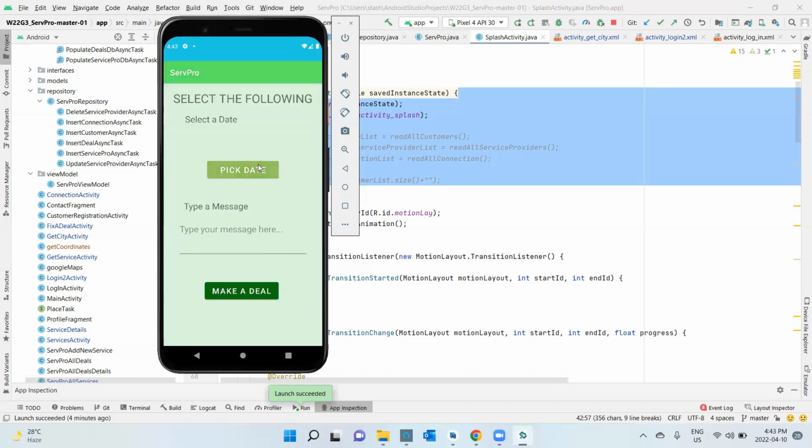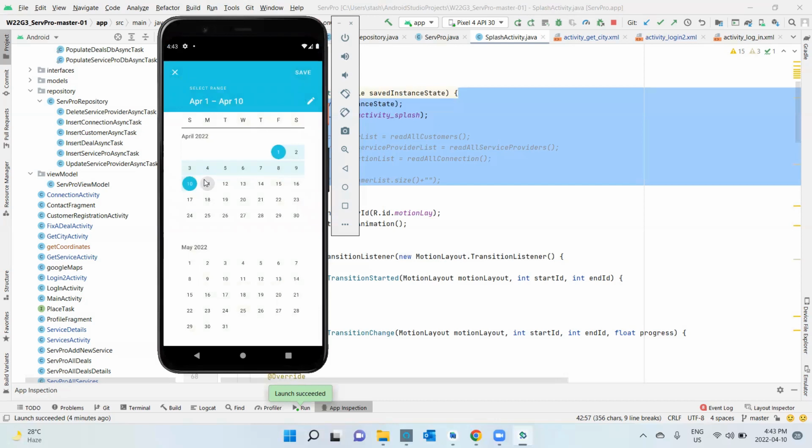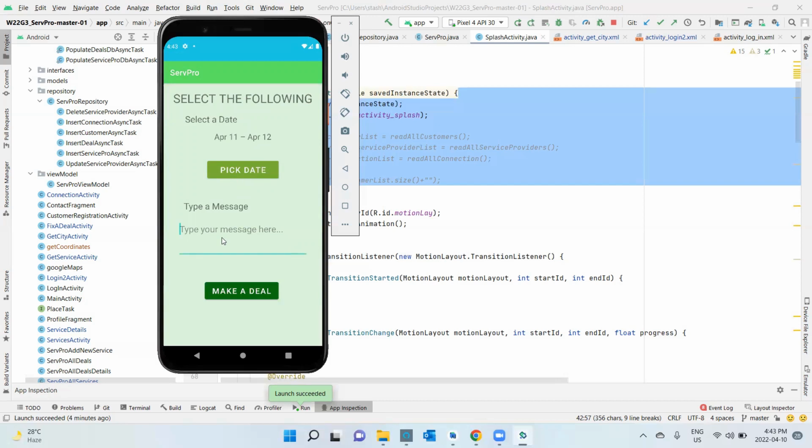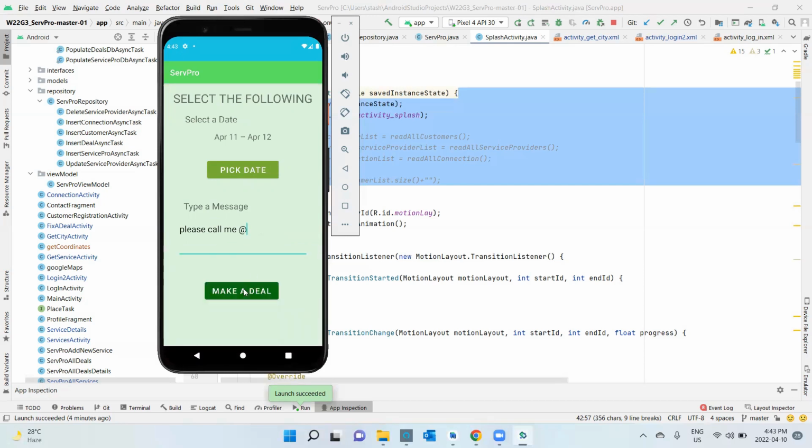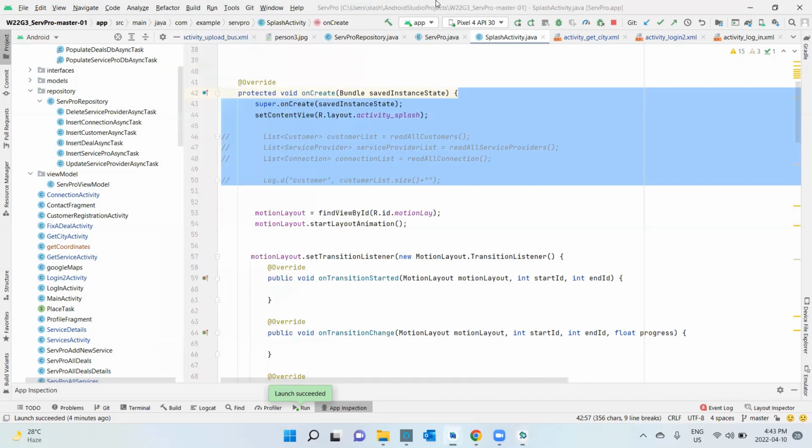Here we can pick a date for the service. Let's say 11 to 12 and save. So we can pick these dates and type a message for Peter. Here we can put a number. And here we can make a deal. So this will be sent to Peter when he checks his profile, which Karan will show you now. So Karan, I'm passing you the control. Thank you.